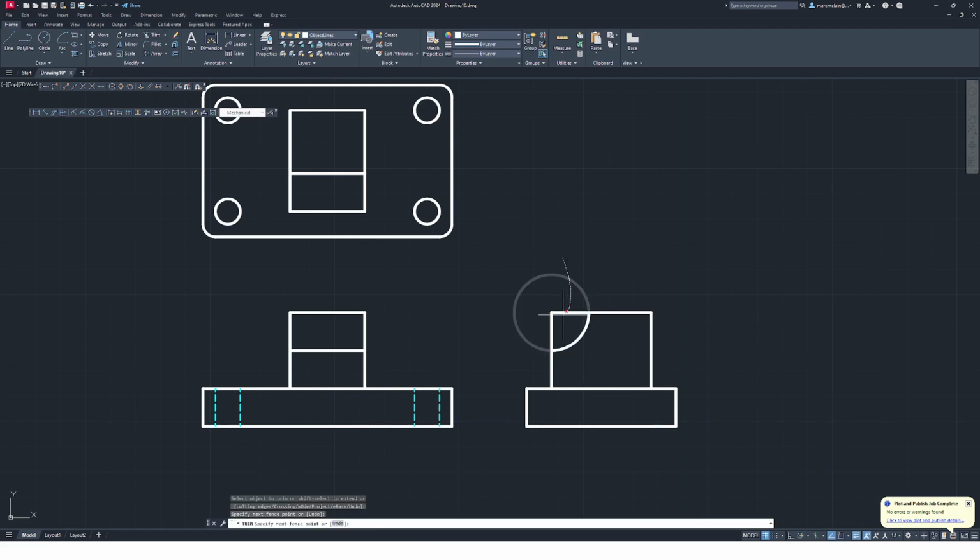Trim all the way through there, and now we got one hole to do. And the hole is going to be 0.75 over and 0.75 up, so we'll start here, come over 0.75, up 0.75. And it is a 0.5, so we can just grab one of these, copy, pick center, pop it right there. And there we have our three views.